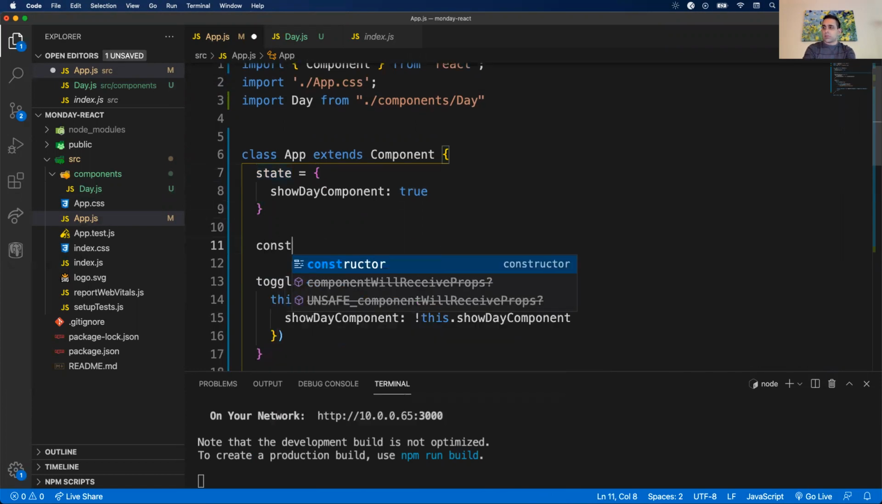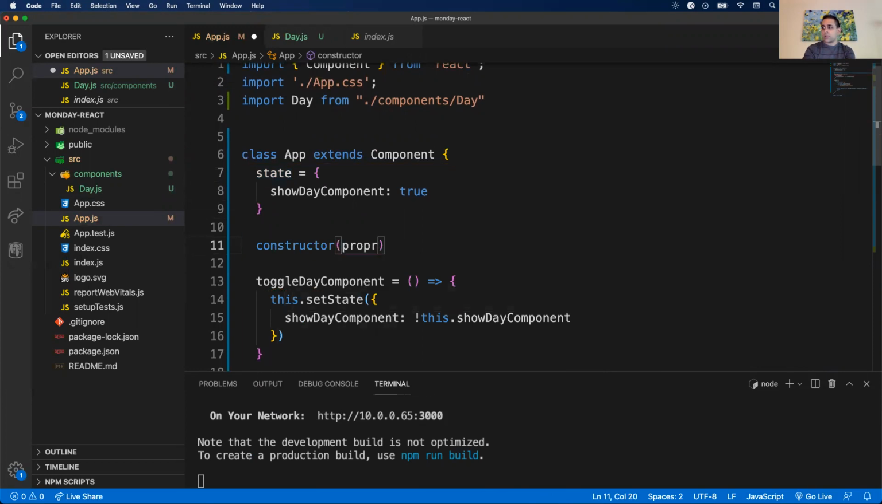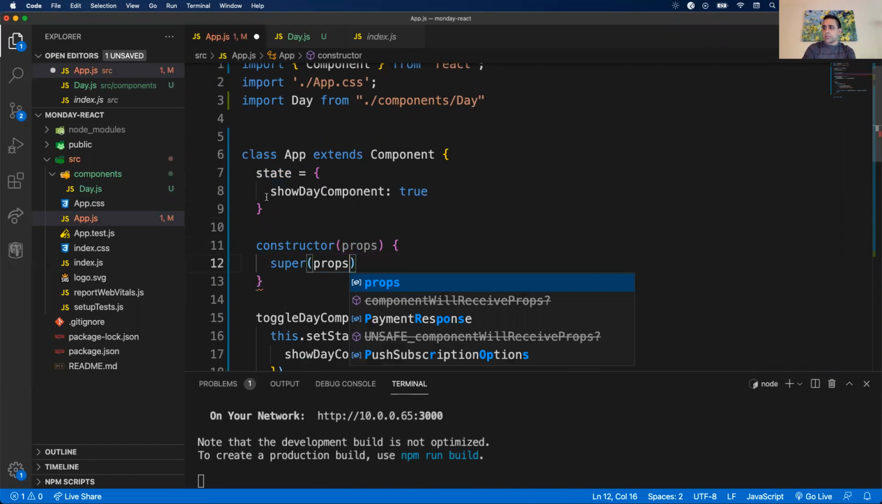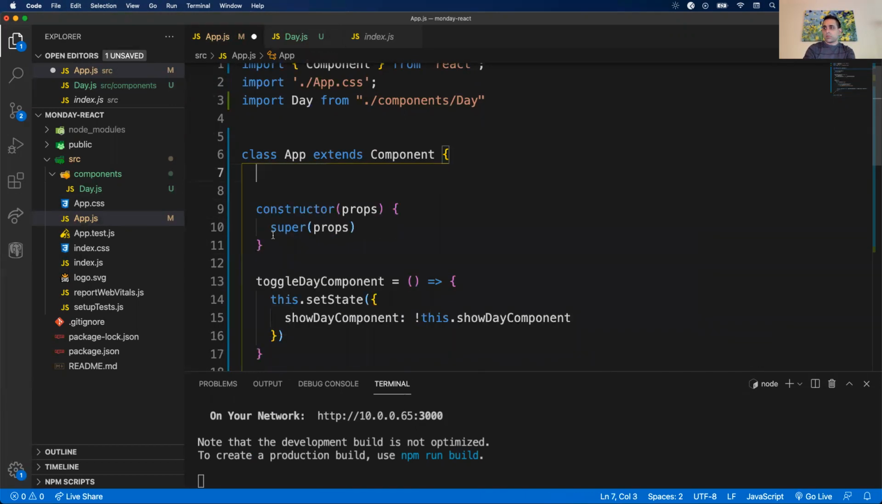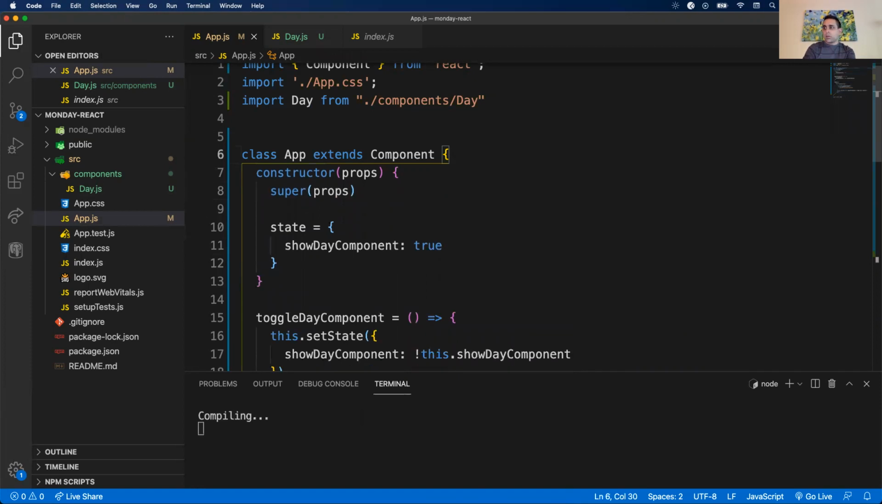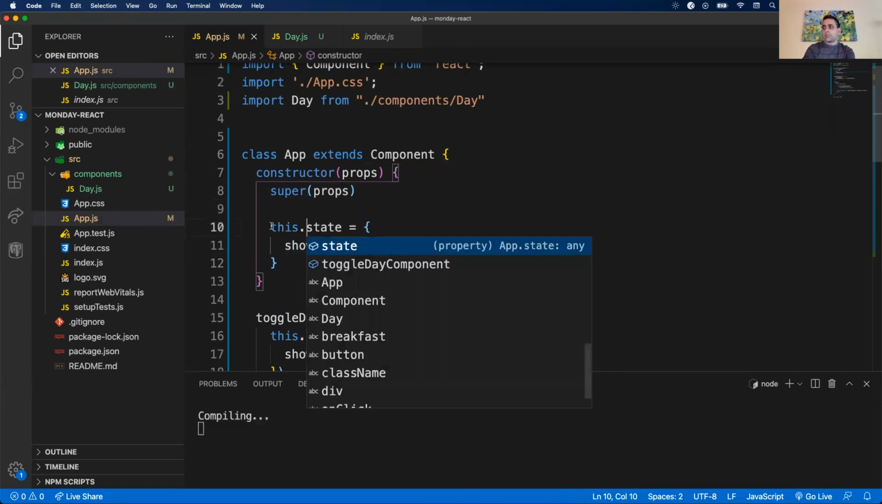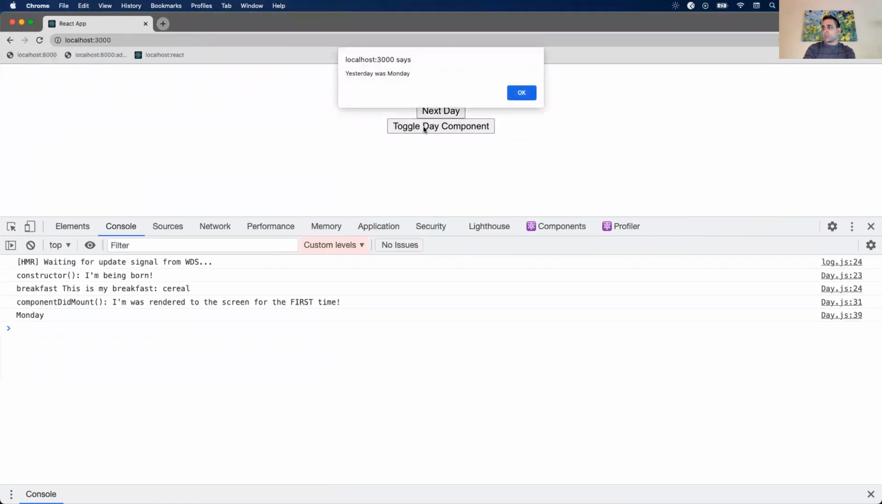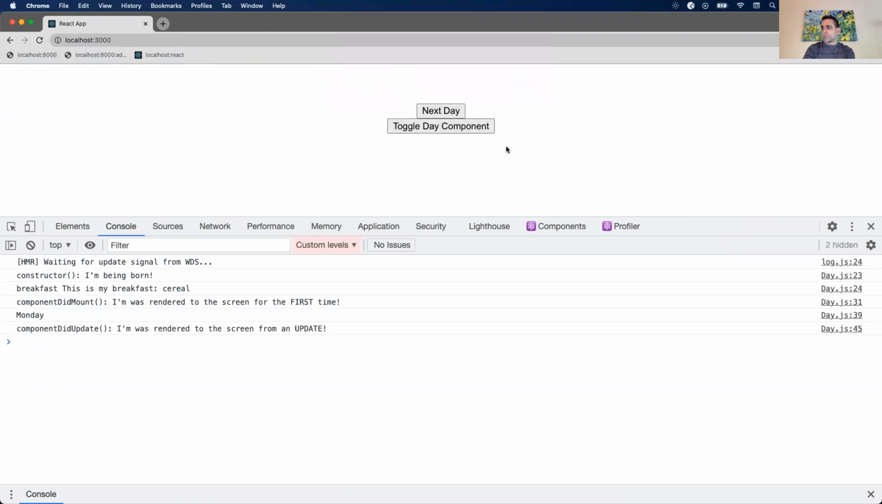Let me try something else. Constructor props and then super props. Let's see if this is what's causing my issue. Move this in here. Let's see if this fixes it. State not defined. This dot state. All right, let's see if this fixes it. So refresh, toggle. Oh, still updating. All right, did updates.